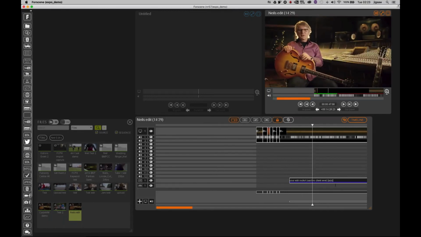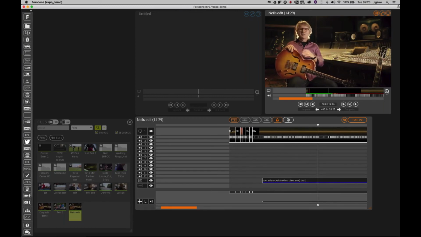So as a producer, for example, he could go in on another workstation. He can open up my edit. He can add comments to that edit, which I can then see in my timeline. They're color coded, and I can see who made those comments. And he doesn't destroy my edit. It branches and creates a new version of that edit.